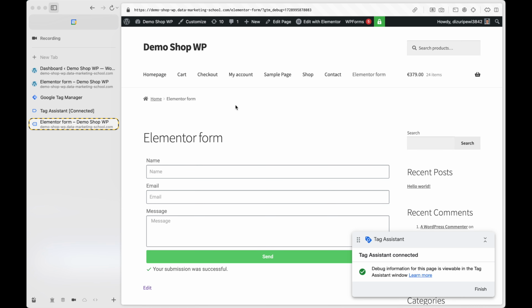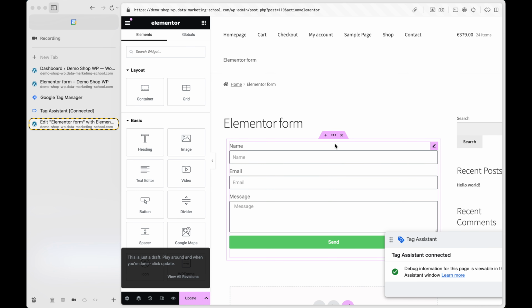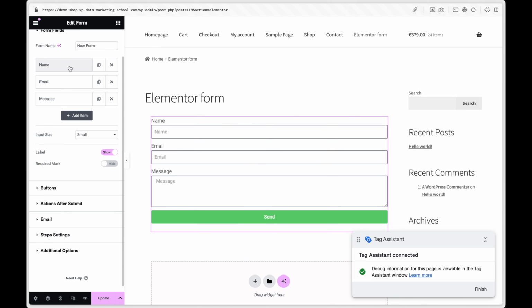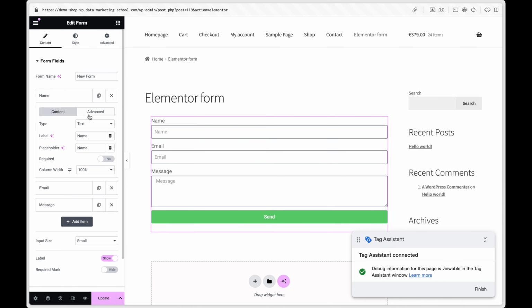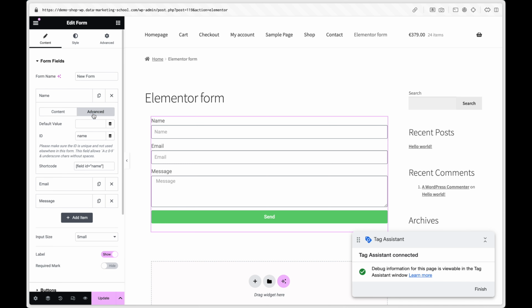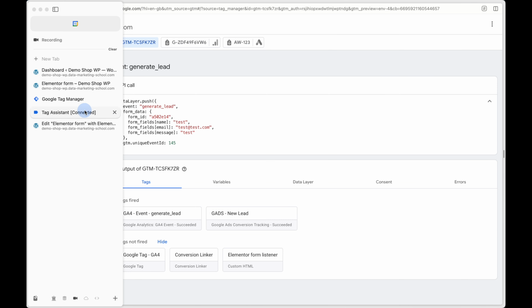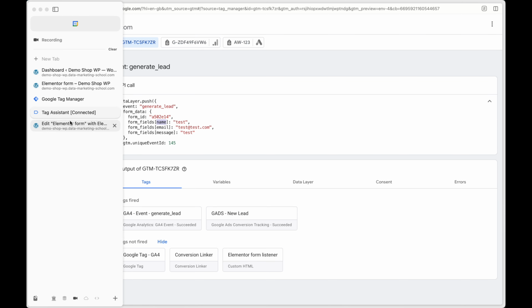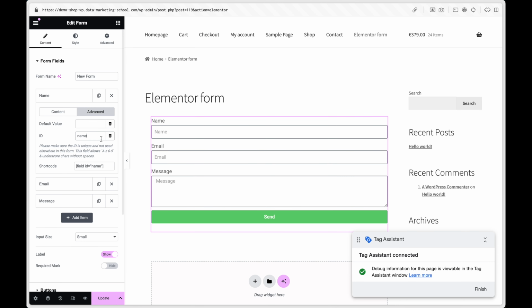Here on your Elementor page, you can click on Edit with Elementor. Then you can select your Elementor form here. So here you have your form fields. Here you have your content inside the field name, for example. And if you click on advanced, you can change the ID here. So for example, if you have a random value like this here, you can change the name here, and it's going to be the same that will appear here in your data layer event. Okay, so this is the first thing.